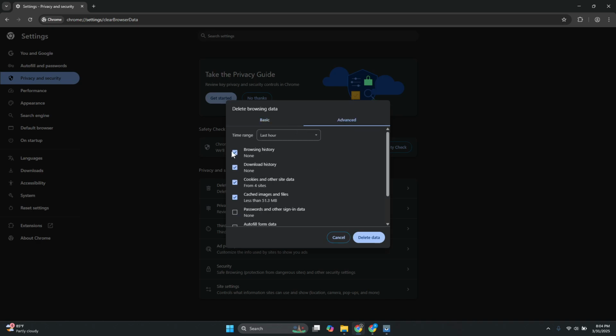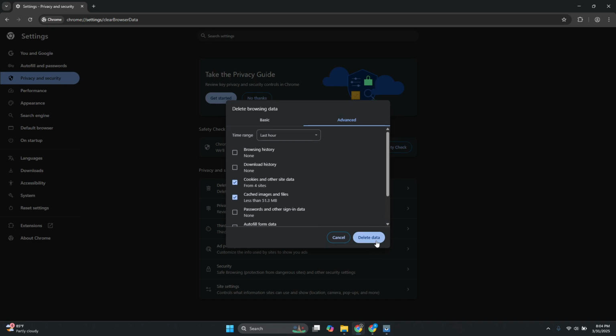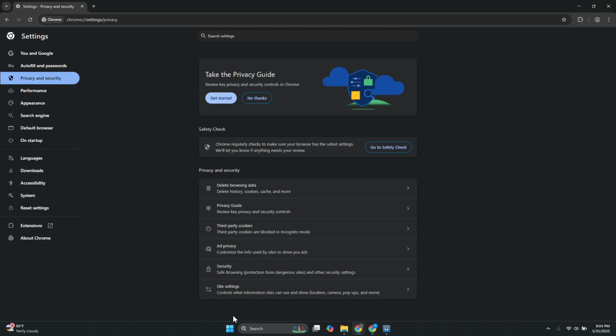Now from here you could deselect or select some details, for example browsing history and download history if you want to keep them. But if you want to delete your cookies and other site data, like what we want here, we'll also have your cached images and files here, which we are aiming to delete as well. If you're sure that you want to delete this information and any other information you want to include, you just need to click on delete data at the bottom right here, and that should clear your cache and your cookies on your Google Chrome browser.